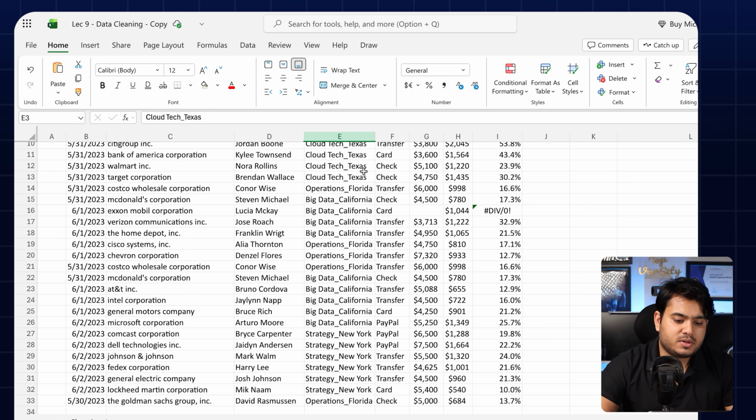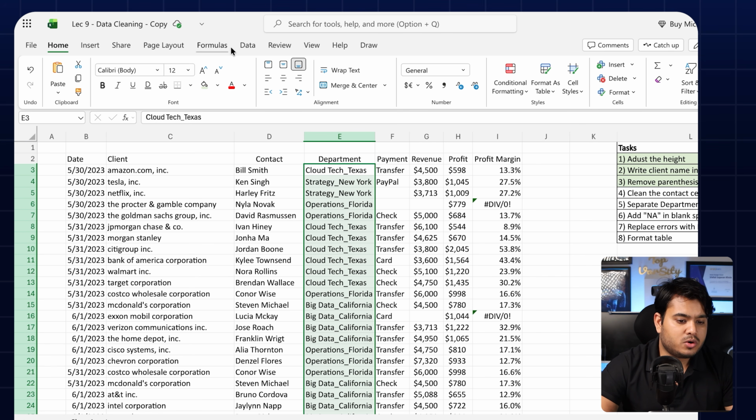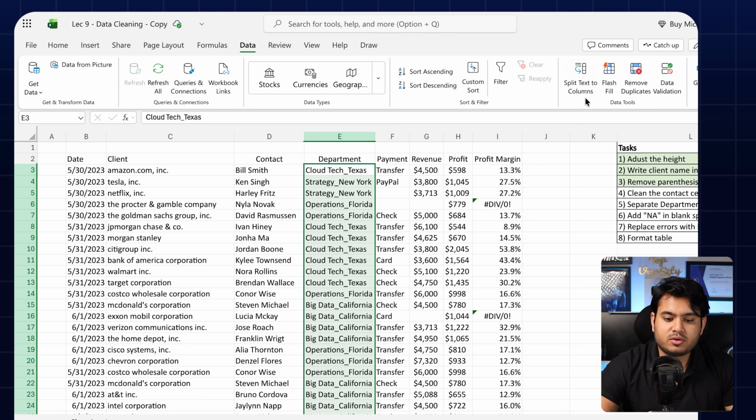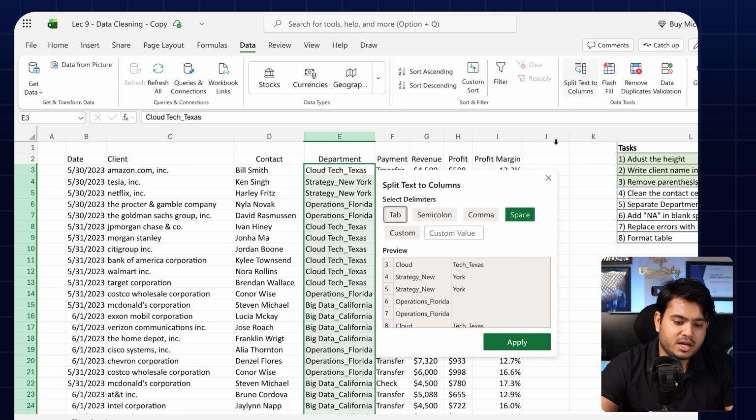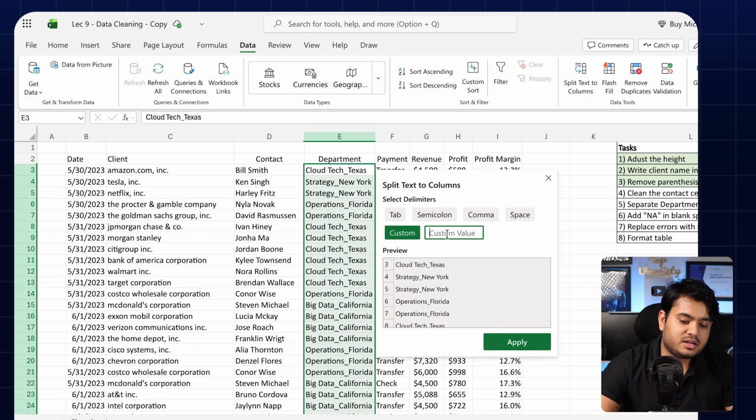Okay, what we'll do, we'll select everything. Okay, we'll go to data. Here we'll go to split text to columns. Okay, and here you can see it's already auto selected. So here you can see cloud and tech, Texas is separated. Here new strategy and New York is separated. So we don't want this because it's splitting on the basis of space. You can see here it's splitting on the basis of space. We don't want to use space, we want to use underscore. So we'll click on custom, and if you write underscore here, then it will split your column.